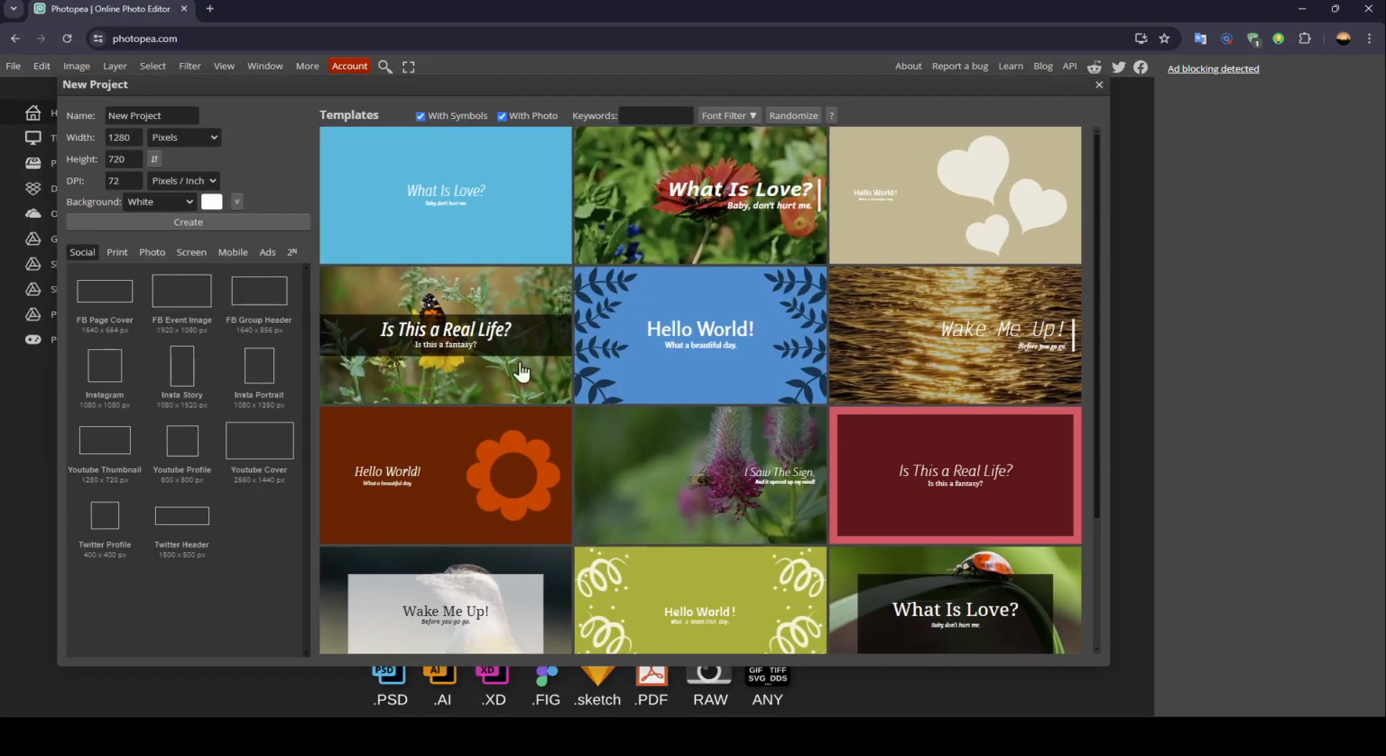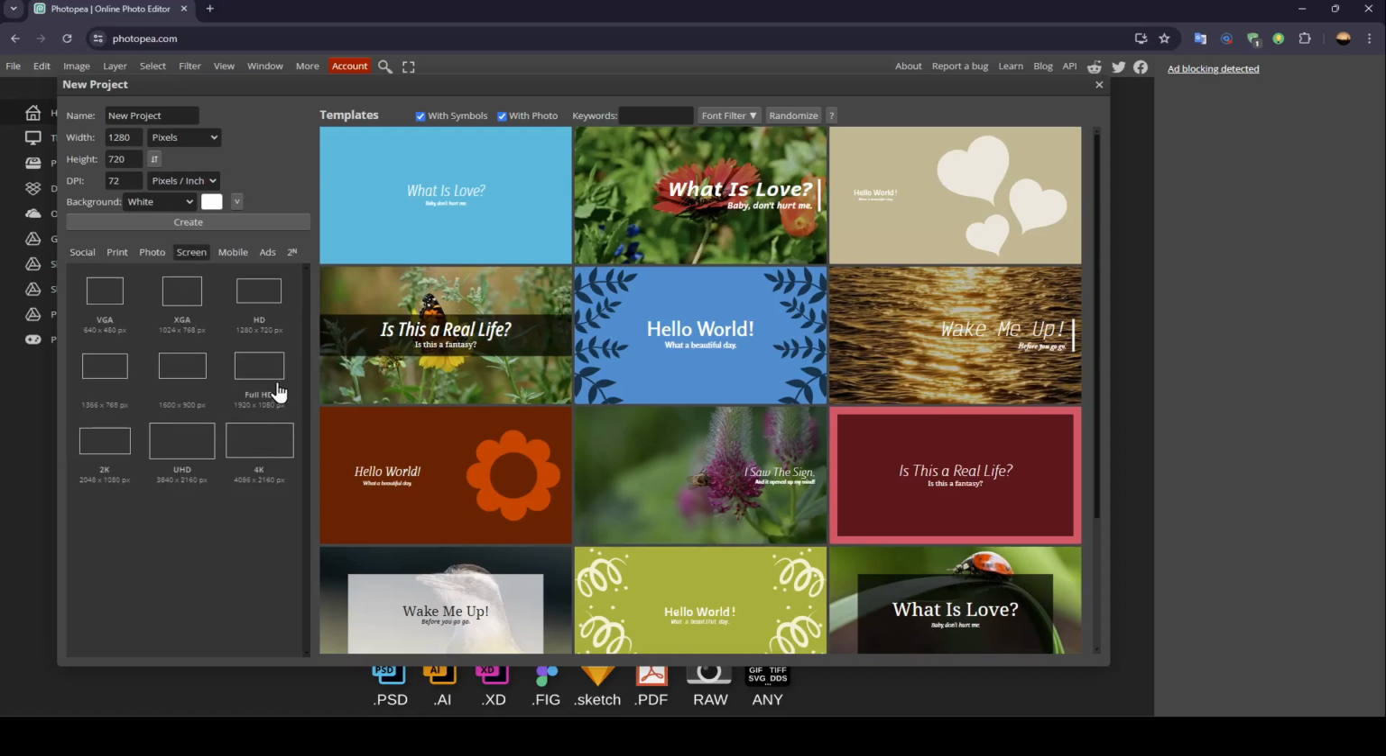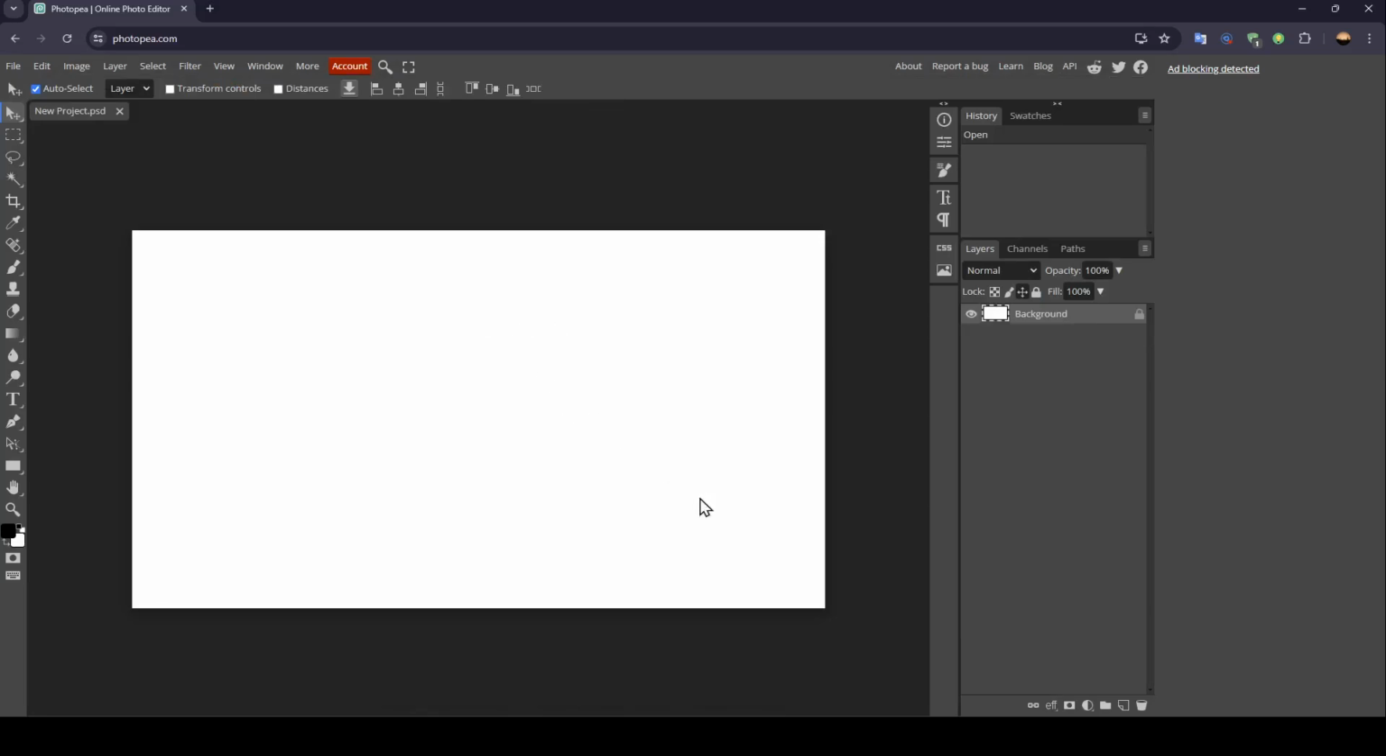Then, as you can see, guys, you're going to be right here. Once you're here, you can choose the name for your project. You can choose the width, the height, and also the DPI. And lastly, the background color right here. Here in the bottom, you can choose a size for your image. I'm going to go to screen, and then I'm going to choose the size, for example, and click on create.